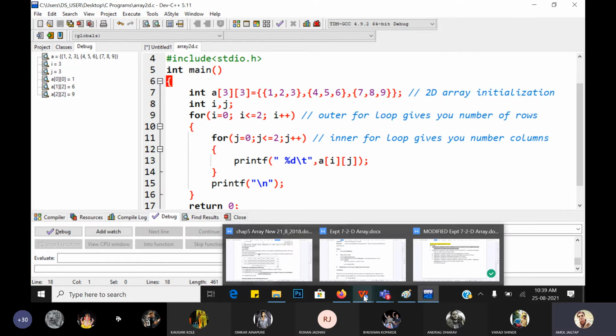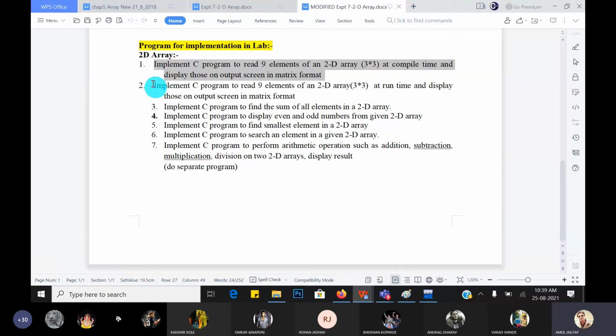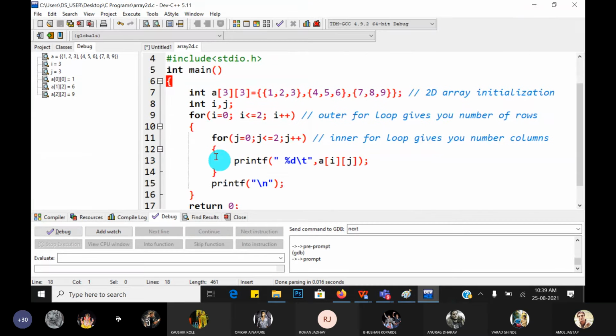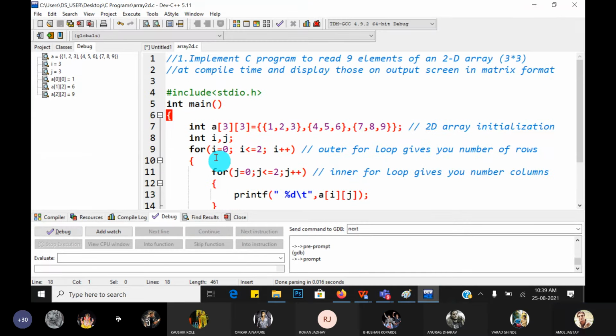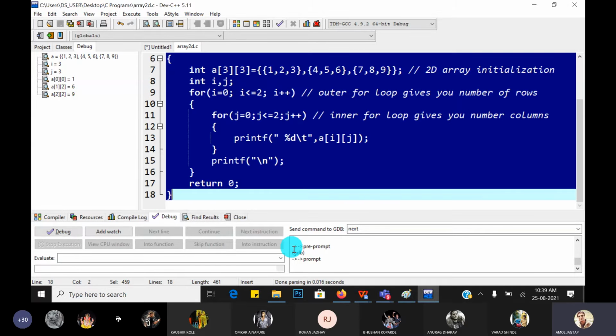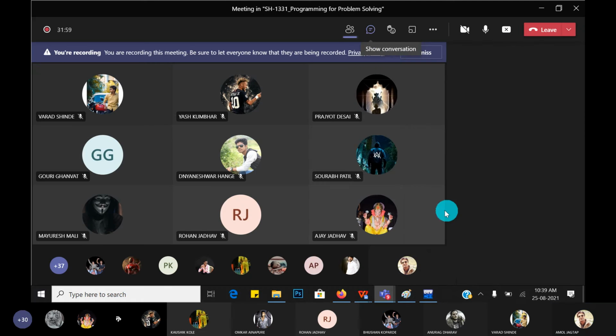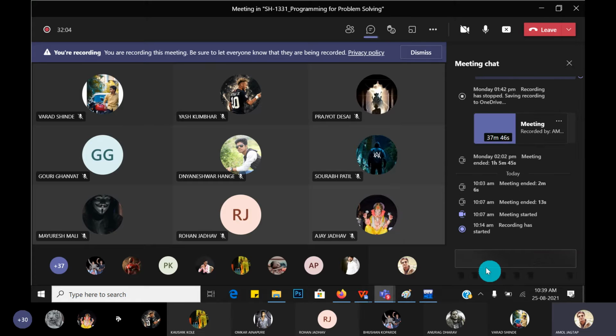So let's open our modified program list. Implement a C program to read the 9 elements of the 2D array, which is 3 by 3, at runtime and display those outputs on the screen. Okay, so first I will make changes in this itself only. Copy all the code, and for your reference, I have put it in the chat window.